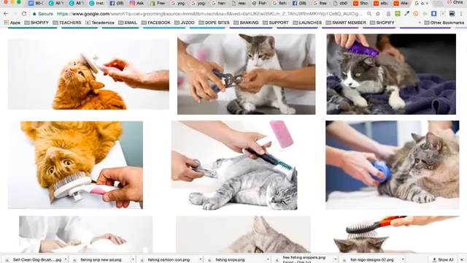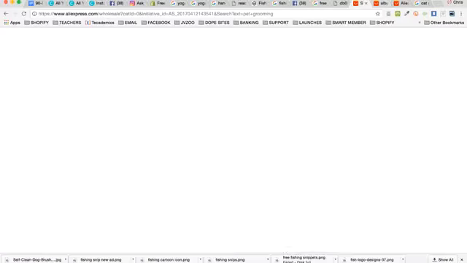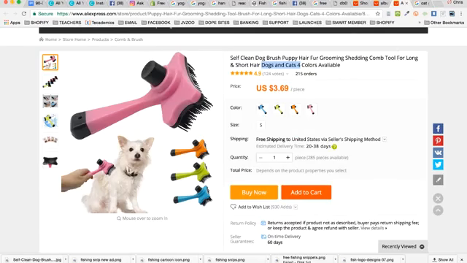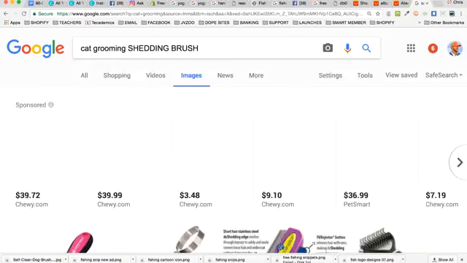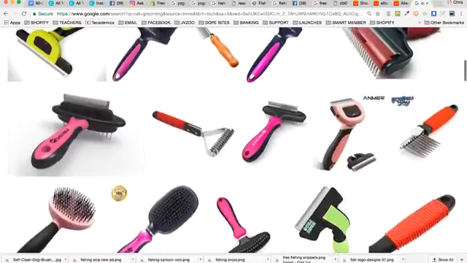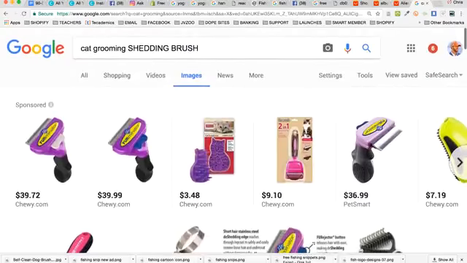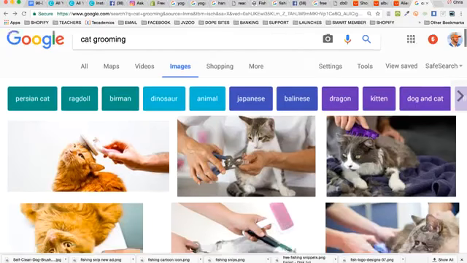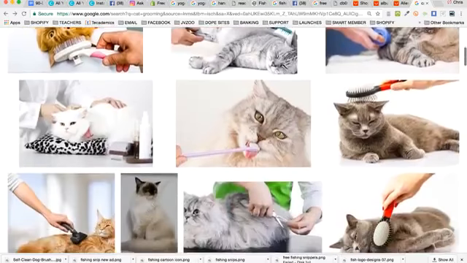So what does this thing look like? You could actually see the exact name of it probably somewhere right here. It's a self-clean dog, puppy full grooming shedding comb tool for cats. So we search cat grooming shedding brush or something like that, and you can maybe find one with an image of a cat being groomed. Okay, but let's go back. Those other pictures were actually better. So cat grooming. You can maybe just find a picture of a cat being groomed and being all happy.